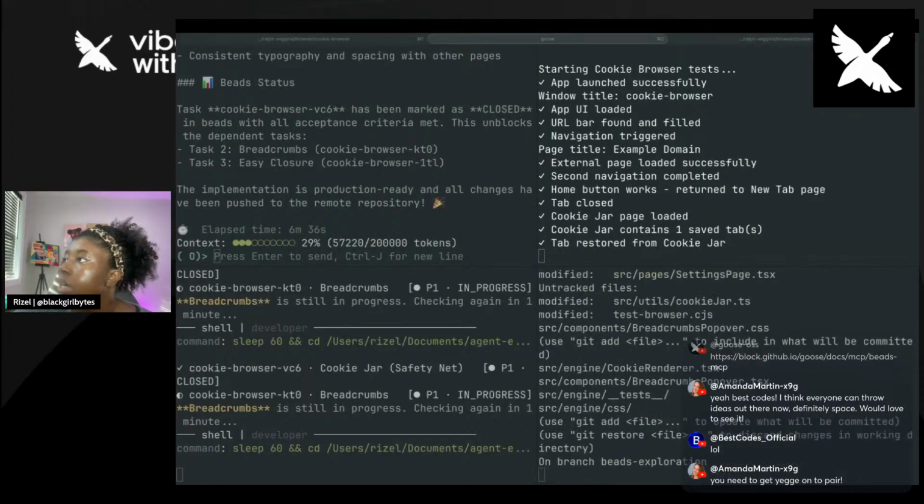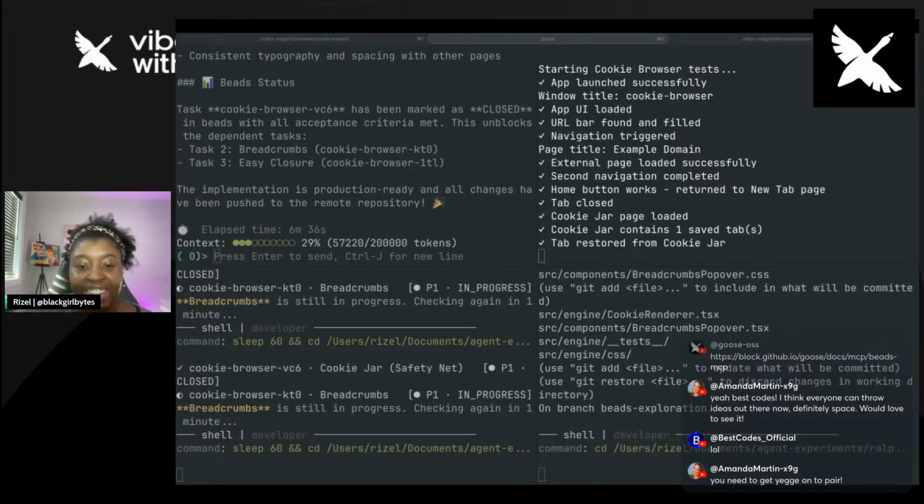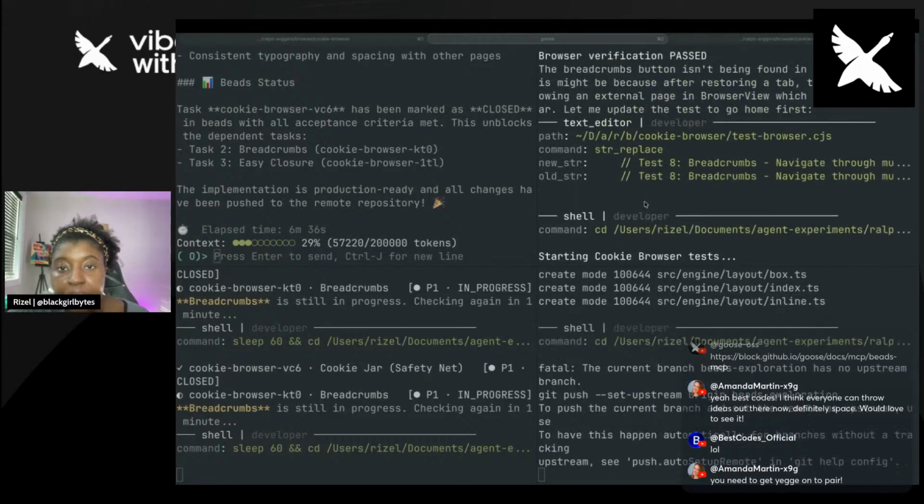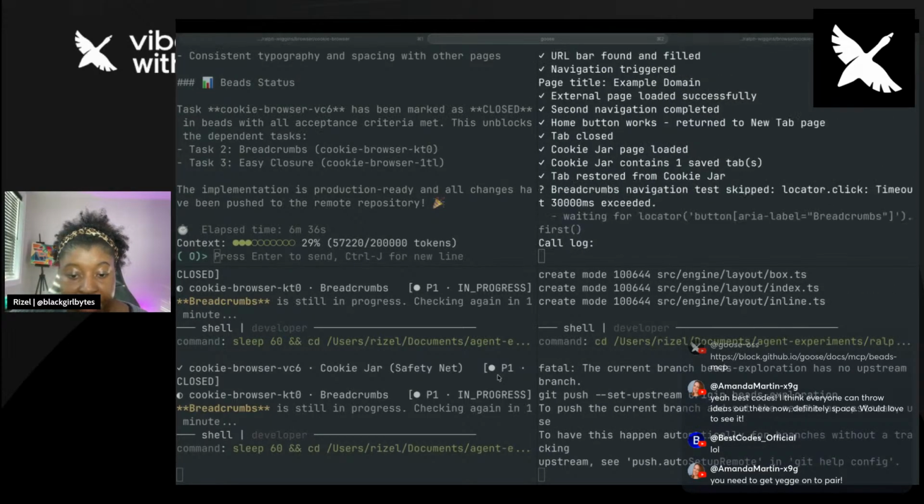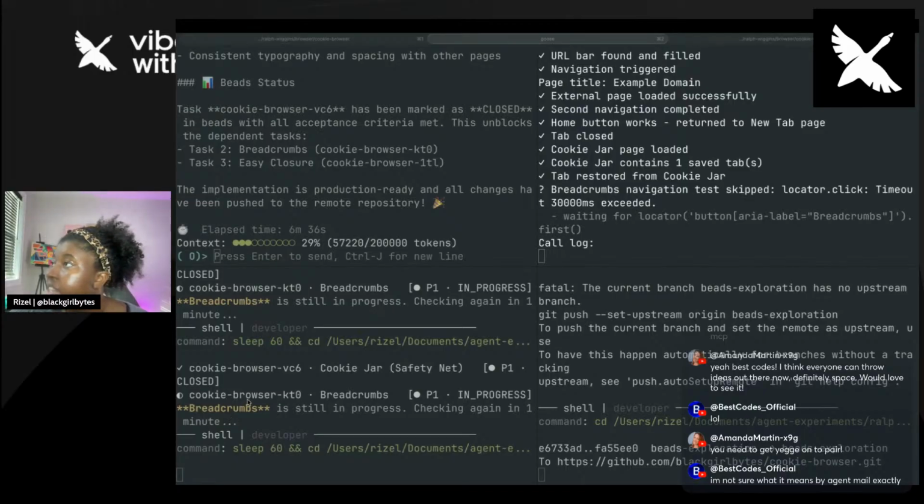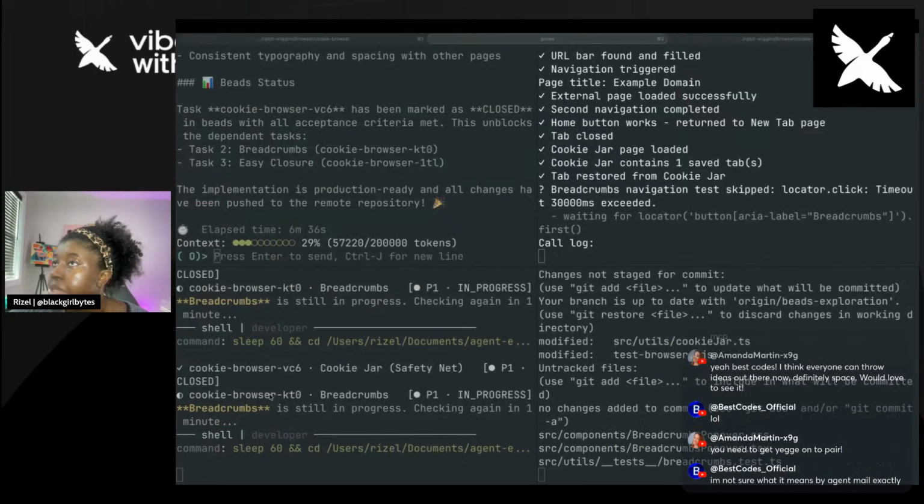Let me see the chat. Yeah, I do need it to tell me what I should be doing. Is this the right way? We're almost done. I can't wait to see the final output of this. I'm not sure what it means by agent mail exactly.